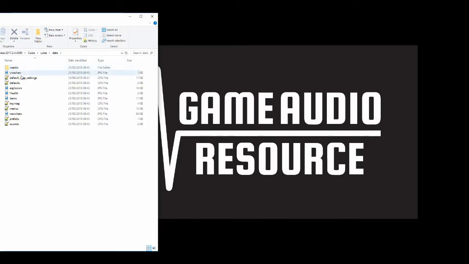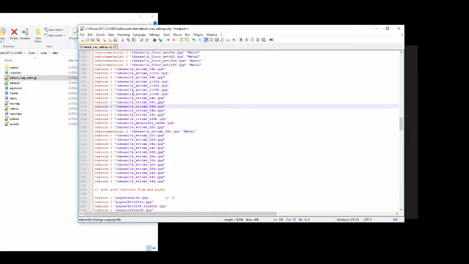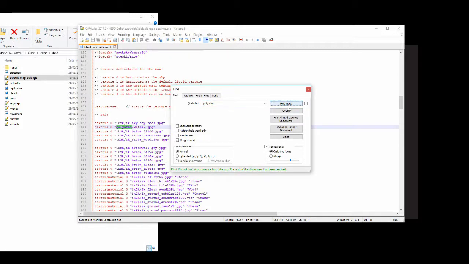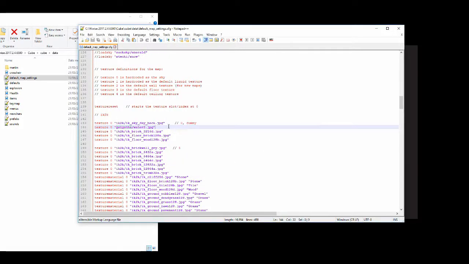First, let's update the default_map_settings file. Find the texture tile in the file called Golgotha/water2, line 144. Change the line to texture material and then at the end, in quotations, add water with a capital W. Save the file updates.